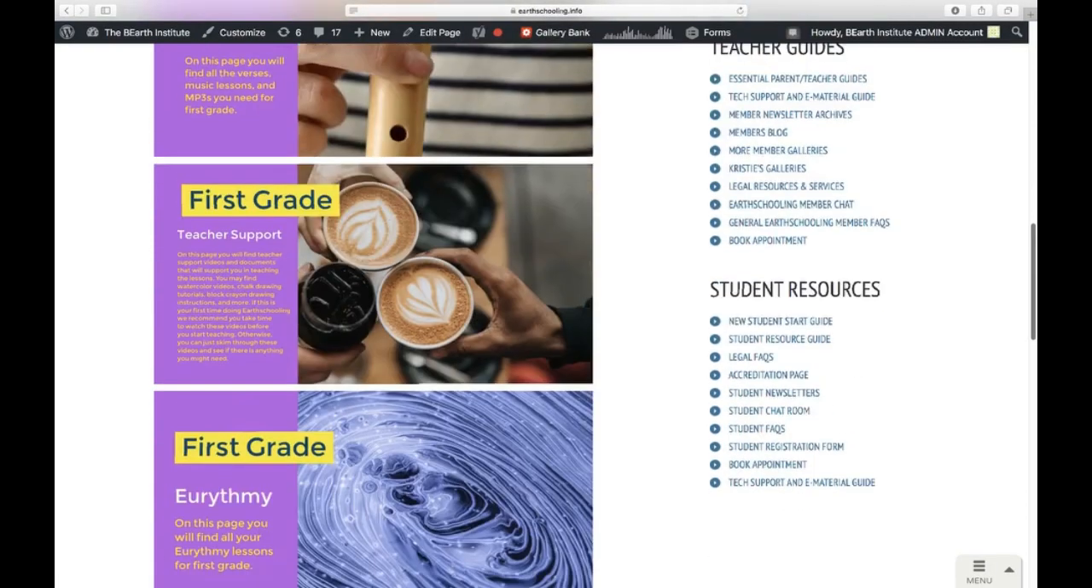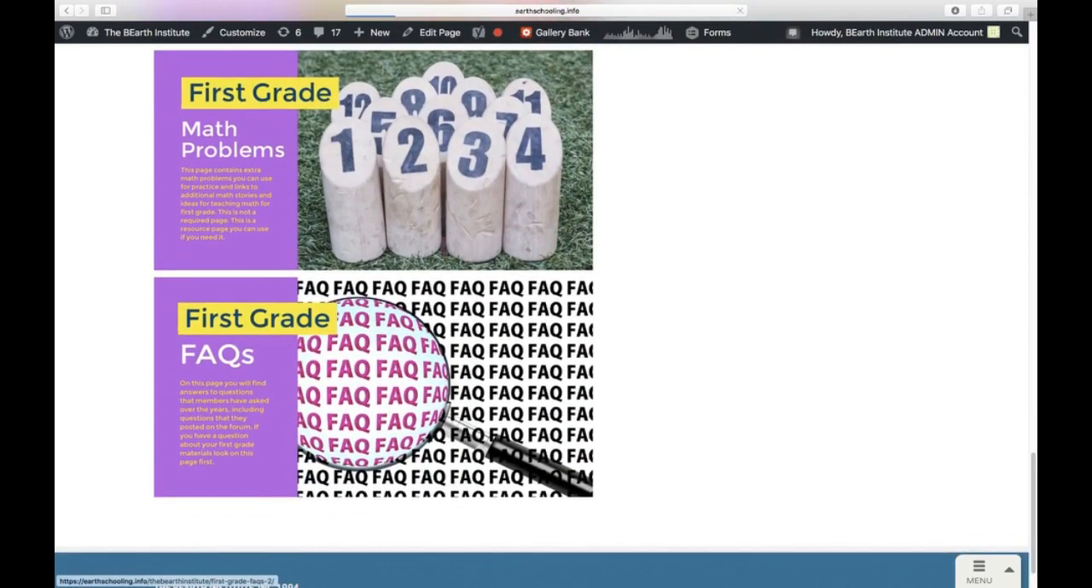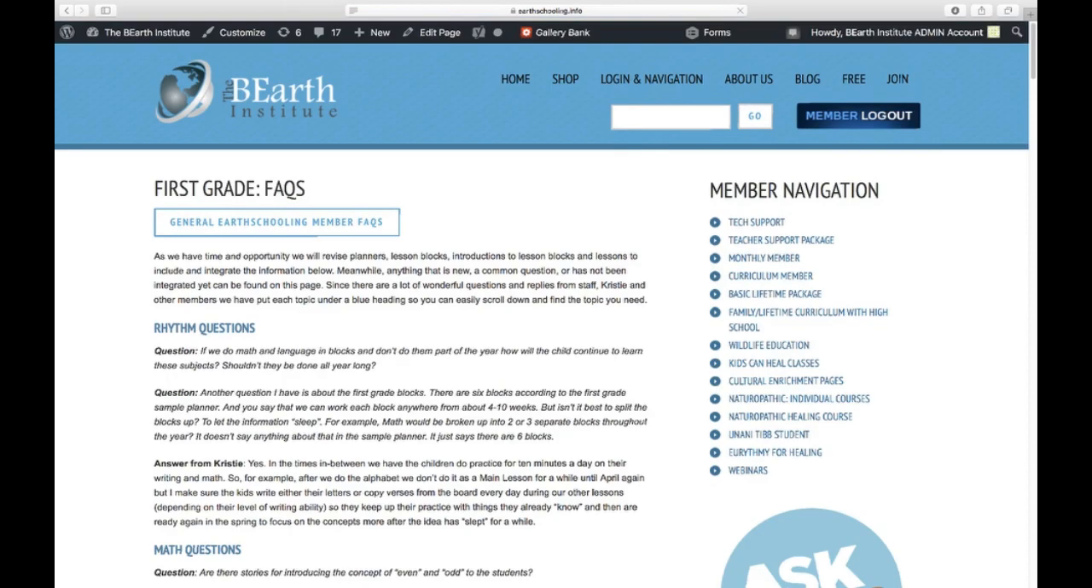Then, after the math problems, we always end with the frequently asked questions page. Now this page is specific to first grade. So if you have any questions about first grade specifically, anything you find in your lessons, it will be on this page. Anything that people ask on the forum or that they email us or ask us by text, we will copy here. So you don't have to go to the forum and search through all the questions that people have asked. Everything we have centralized here to make it easy for you.